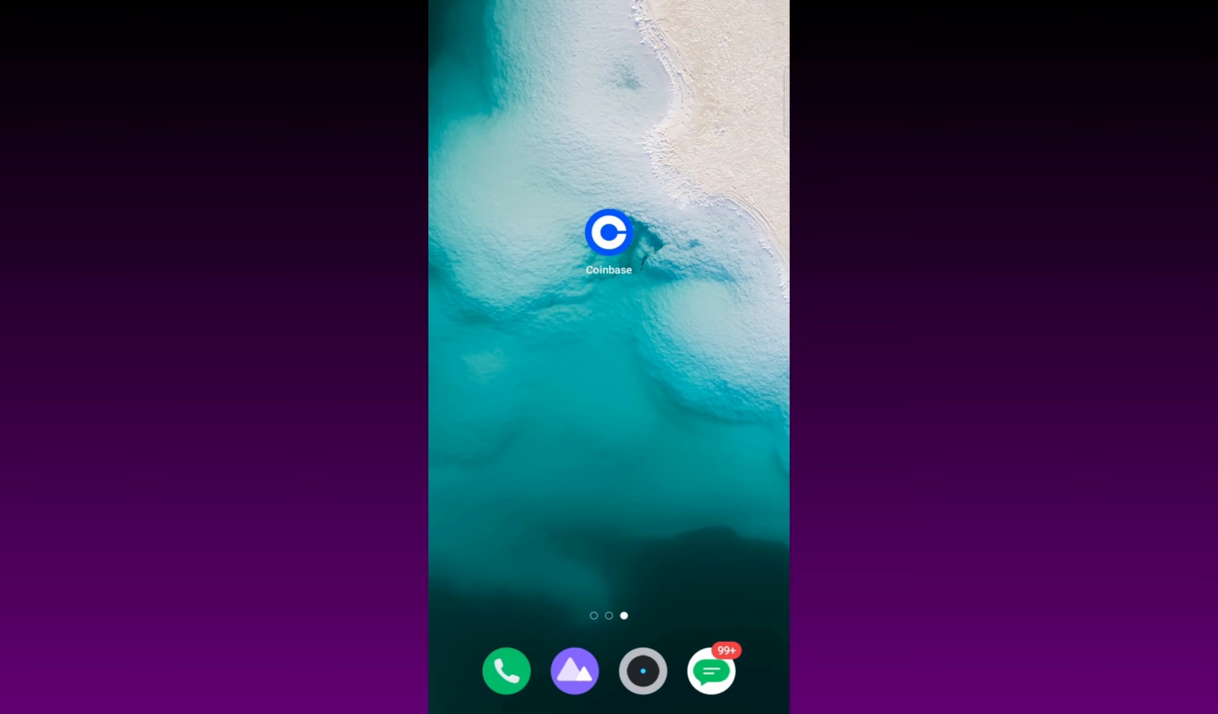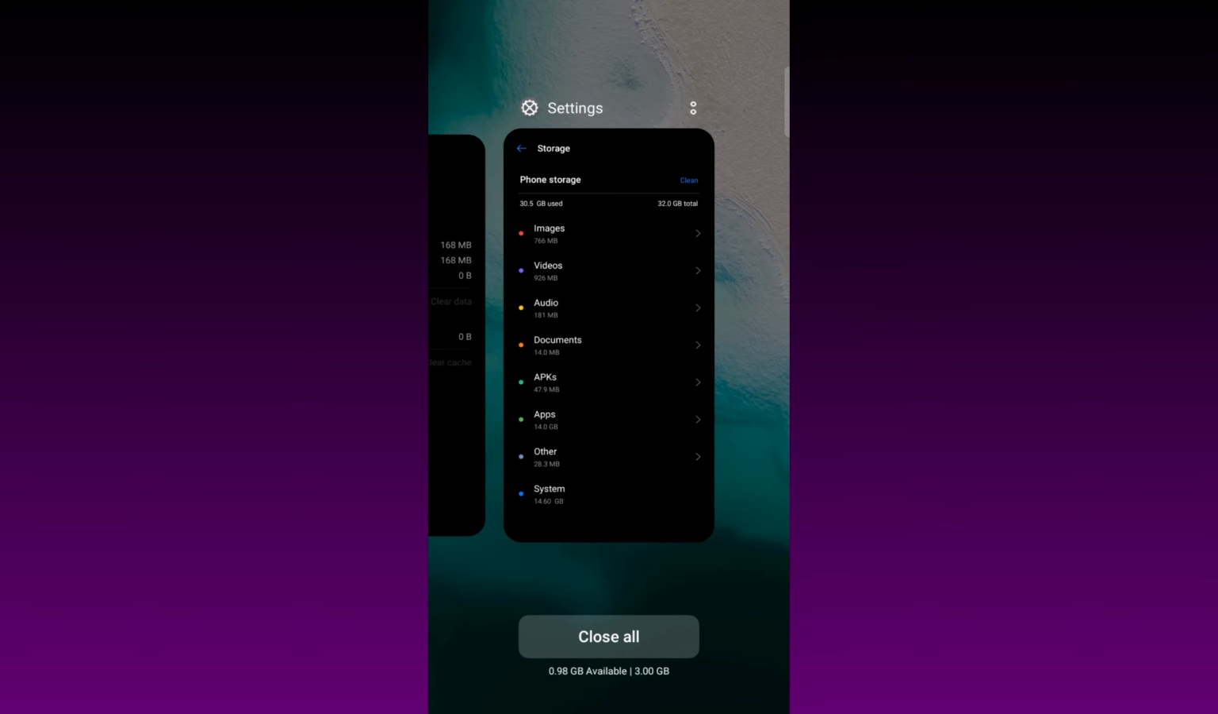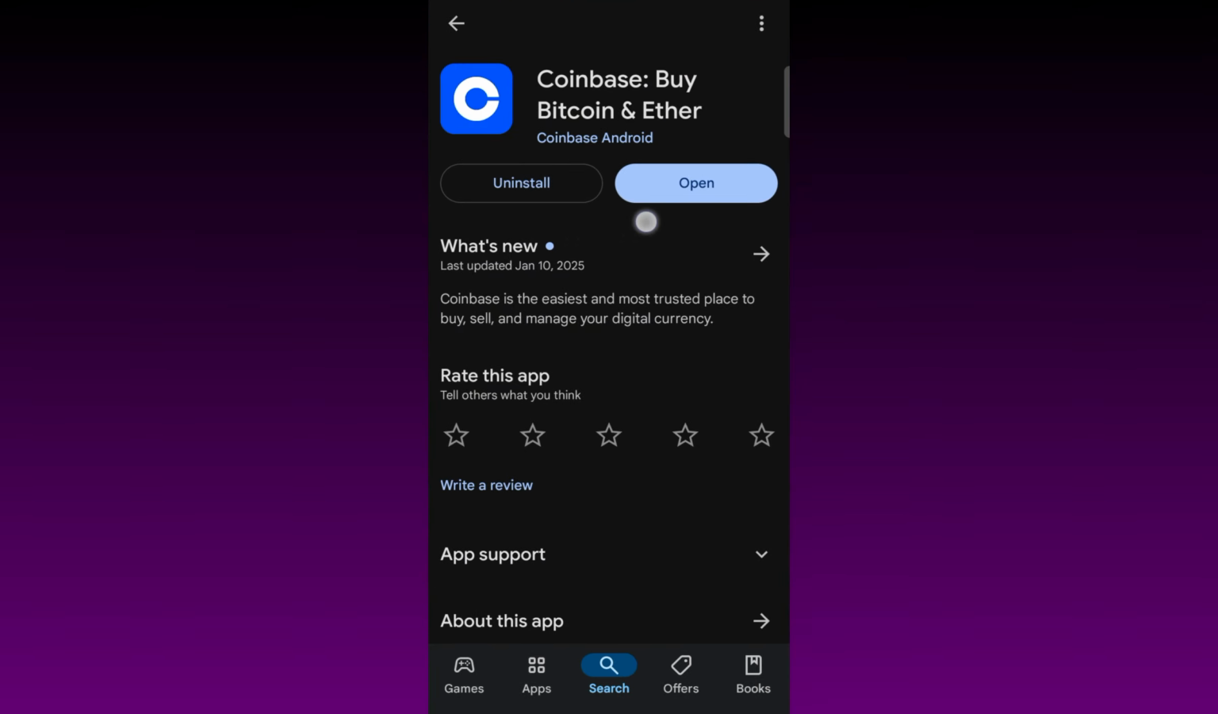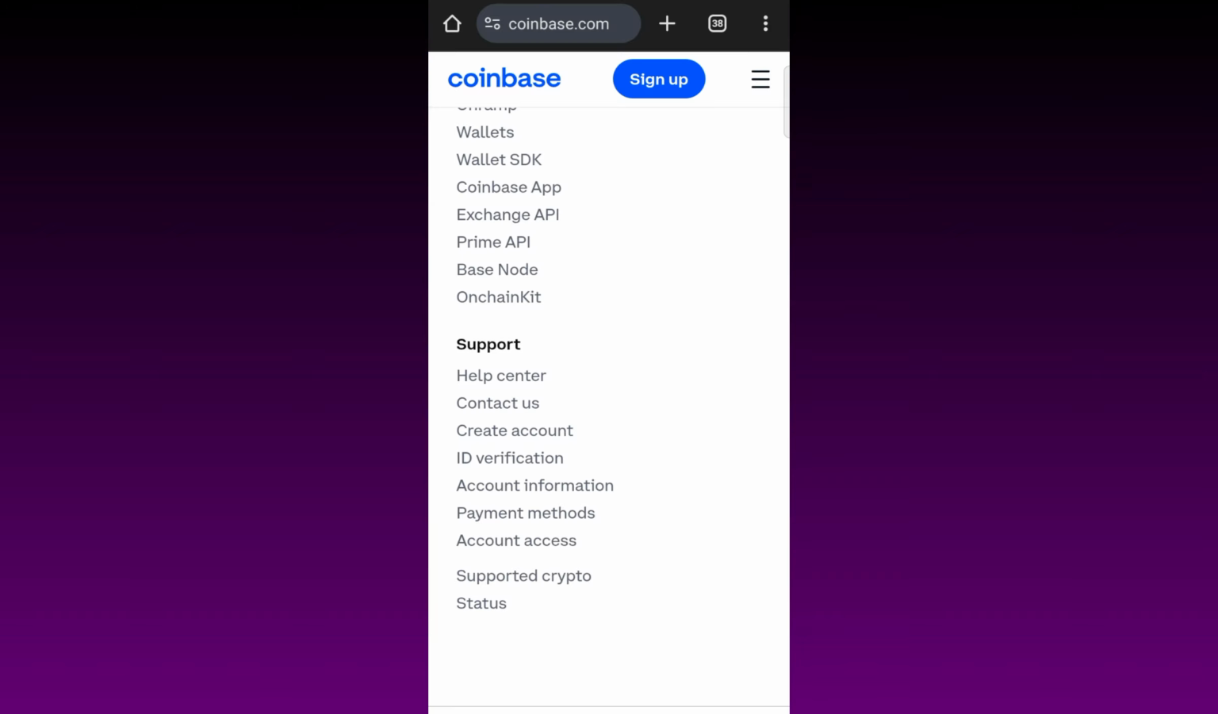If the problem still exists, then you can uninstall the Coinbase application on your device and reinstall it on your device again from your Apple Store or your Google Play Store. Then you can try again, log into your Coinbase and see if the problem is solved or not.